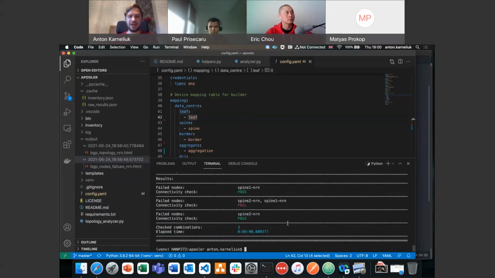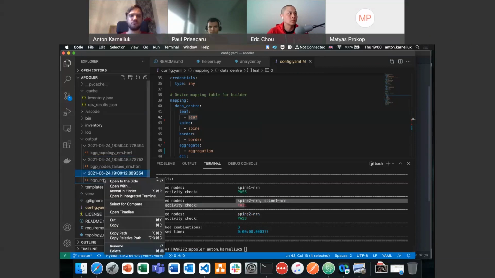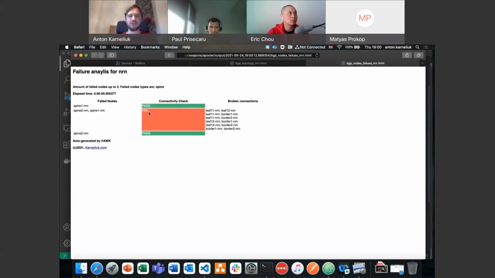building. So now it would tell us, okay, if we have 1 node down, connectivity check pass, no issues. If both of them are down, we are failing. And if another one is down, no issues. So what exactly failed? We are not shown here in the quick view, but we know, okay, probably there is an alarm. So going into the Finder, looking into the file, and it shows us, in this case, if these hosts are down, those connections are broken.